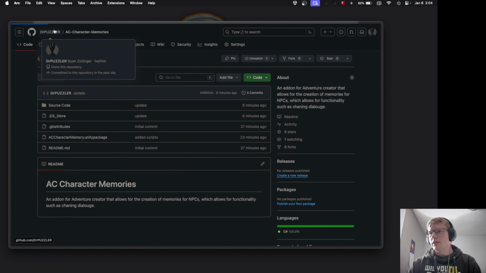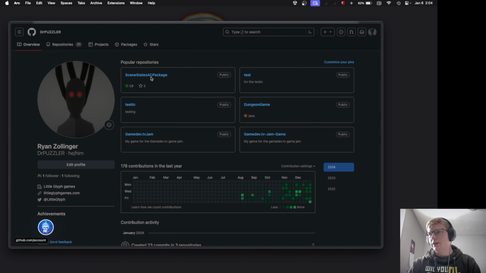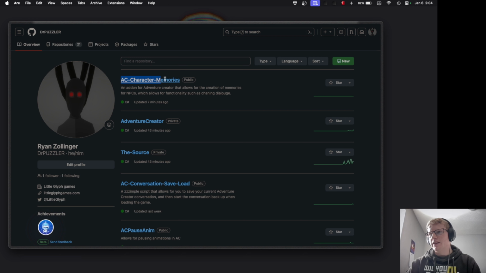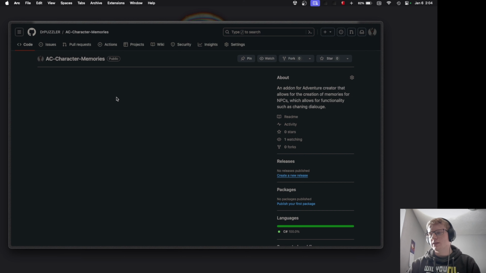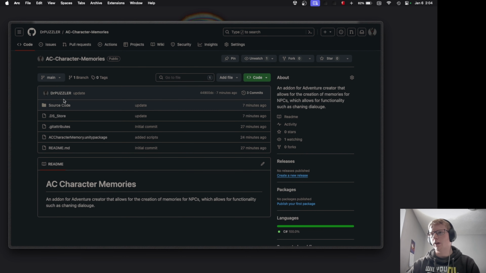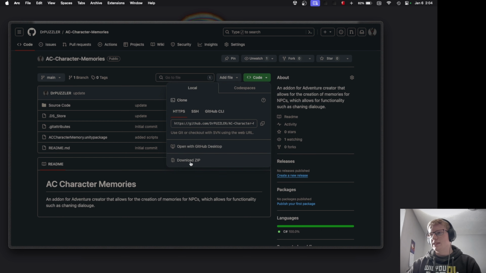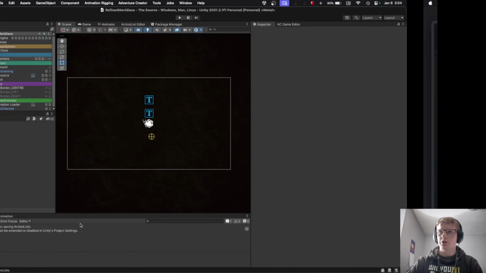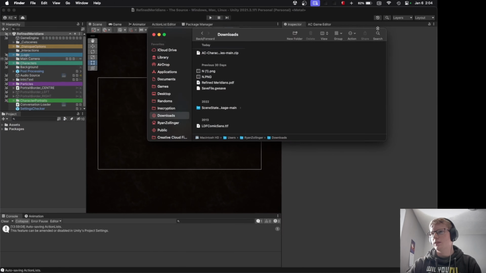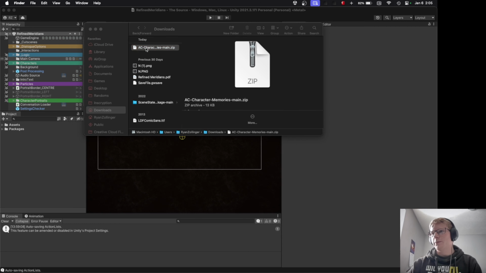Once you get to here, you're going to look for my repositories, and you're going to find AC Character Memories. Let's open that up and look here. We can see we have the code here. For this example, I'm just going to download the code as a zip file. Just like so. Super easy. Barely an inconvenience. Let's open up our zip file here.